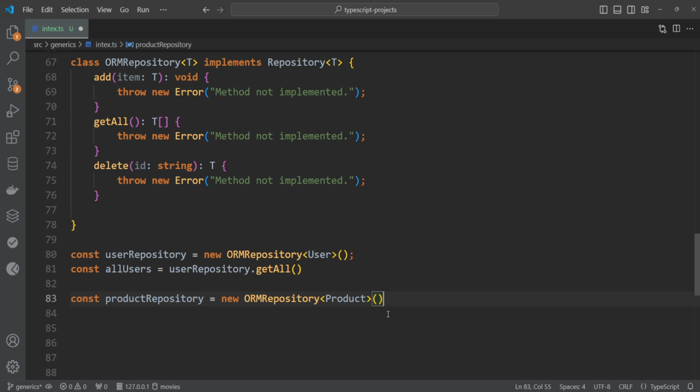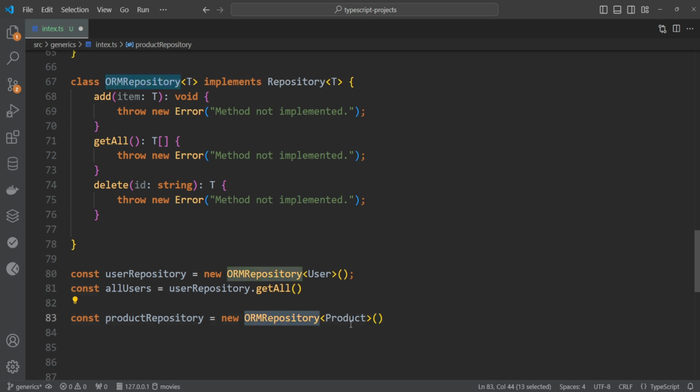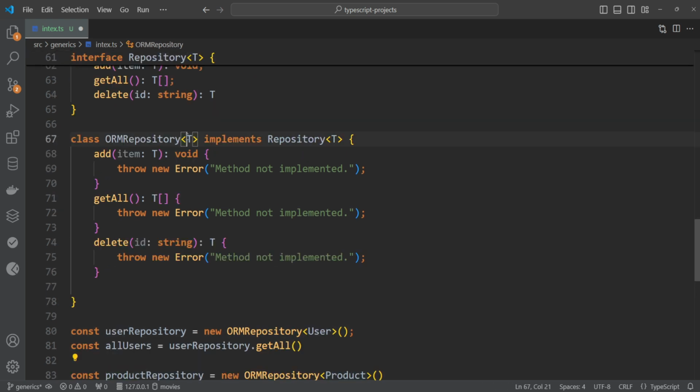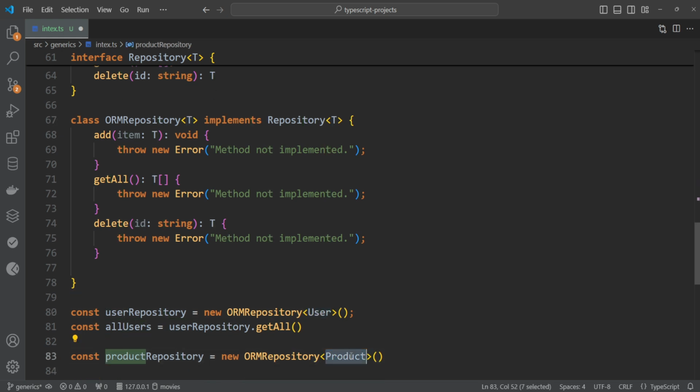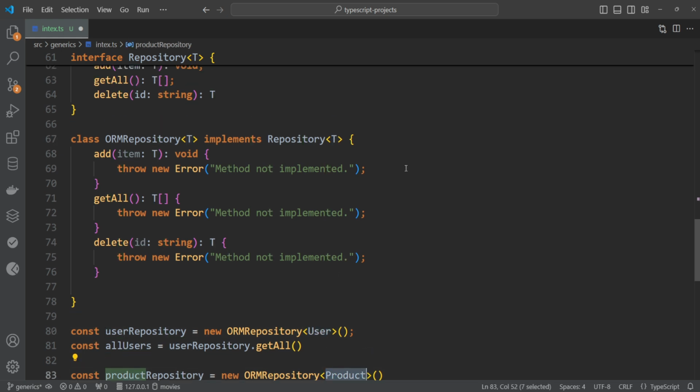Okay, now what has happened here, this ORM repository is taking product, so this T is now product, or it can be user. So this T is being represented here in the repository as T. So now it can be either user or product, or can be anything, right? Any other interface or any other class, right? And this repository T is defining what this add is going to take, what this get all is going to return, and what the delete is going to.